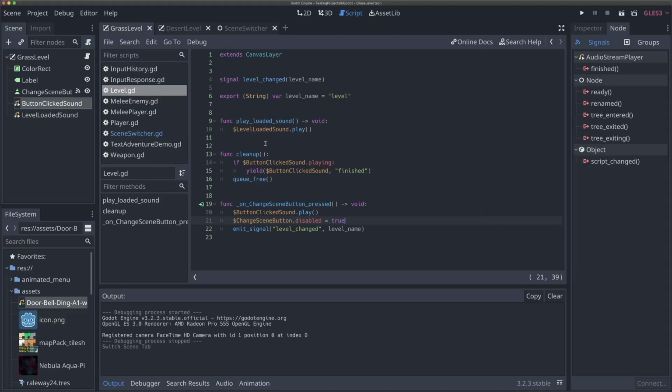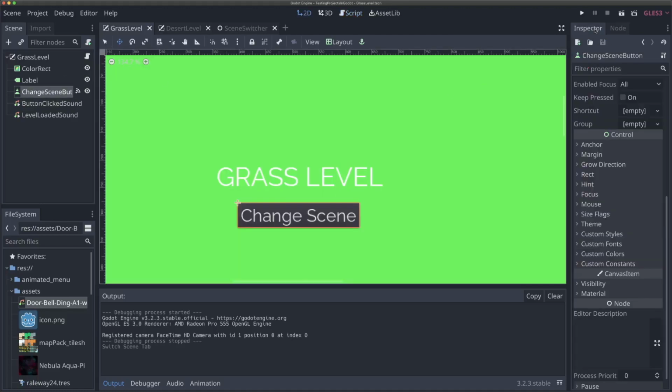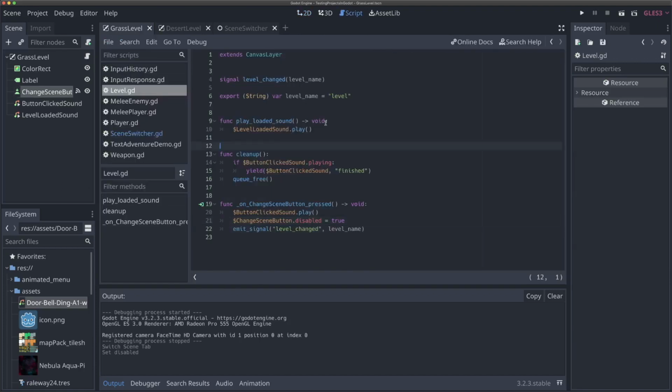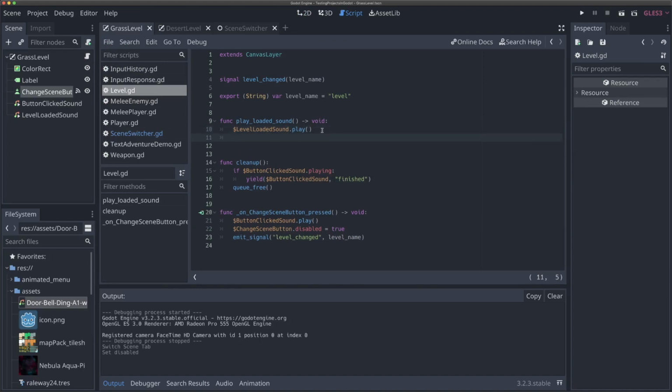So in order to do that, I can come into our change scene button here in our scene tree, go into the inspector, and then hit the disabled button in the base button. So you won't be able to press it by default. And then what I can do in our level is when we call this play loaded sound, so whenever this is being called from our scene switcher, when the fade in is complete, we can say change scene button dot disabled and set this to be false, and you can now press the button.